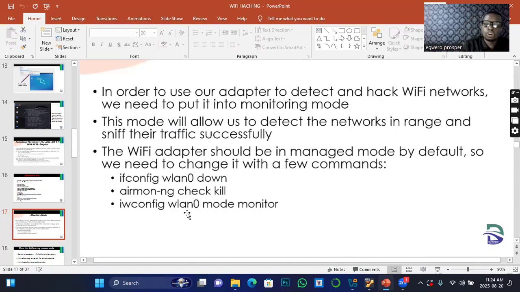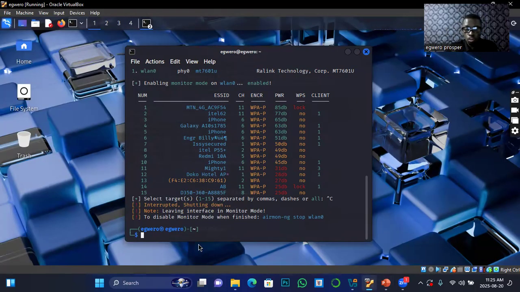How do you know that yours is wlan0? Some person's own can be wlan1. That is why you have to run the command that shows us the ifconfig. It shows you the type of adapter, whether it is wlan0 or wlan1. If yours is wlan1, what we are going to write is ifconfig wlan1 down, not 0. The 0 is not constant.